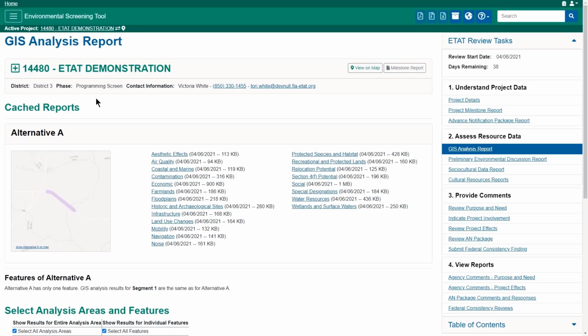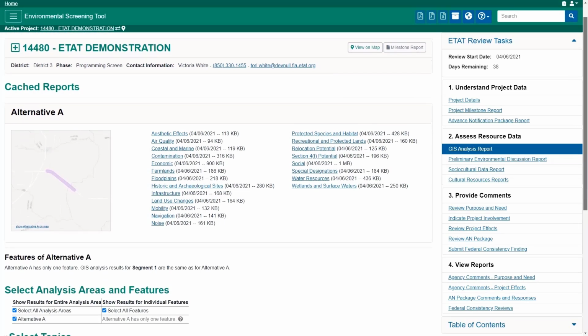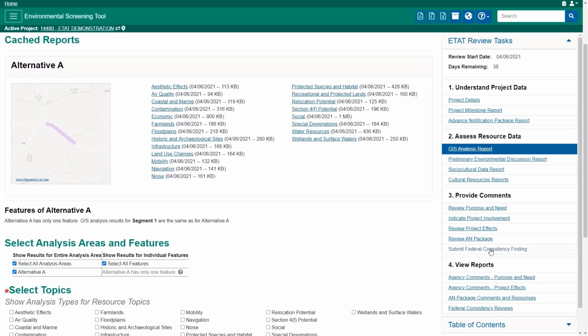The GIS Analysis Report page provides the opportunity to view analysis results for analysis areas and individual features such as road segments or bus stations of the analysis areas. Cache PDF reports of analysis results are available and are organized by topic. Click on the link to open and view the PDF.